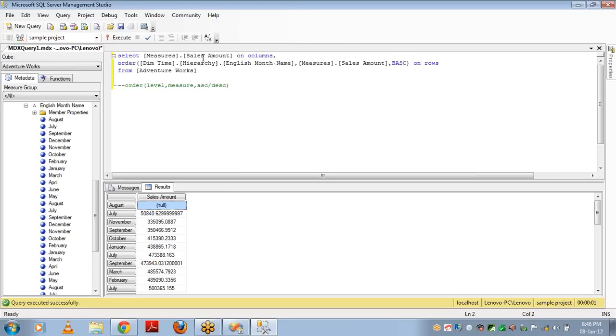Okay, now I'm showing this measure sales amount and I'm ordering the hierarchy based on the sales amount, and I can see the result. This is the result. It is sorting in ascending order. Fine up to here. Is it mandatory that I have to go with the same measure that I'm using in the columns?